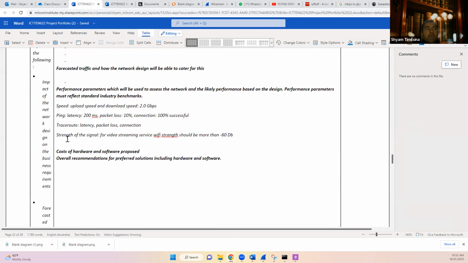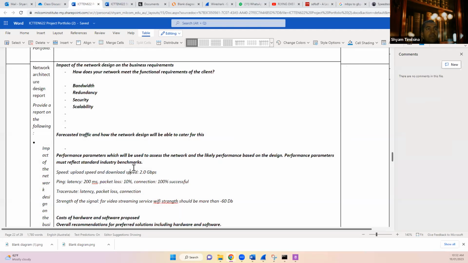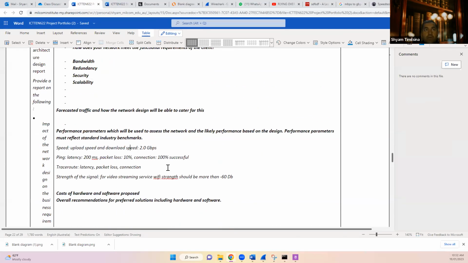So this is the method that you can use to measure the strength of the signal, which is one of the performance parameters. So just discuss this. You don't need to test actually, you just need to theoretically explain how you can determine the performance parameters of the network to assess the performance of your design network. So we're going to use speed test to check the upload and download performance parameters, and you just explain the method.